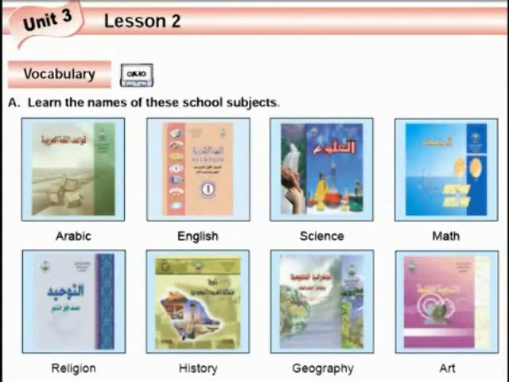Lesson 2, page 24. And the names of these school subjects. Arabic. English. Math. Religion. History. Geography. Art.